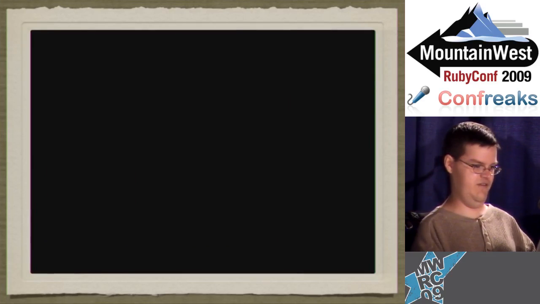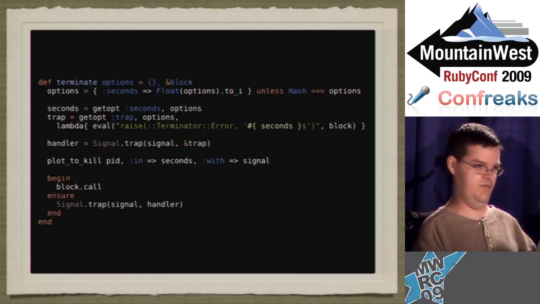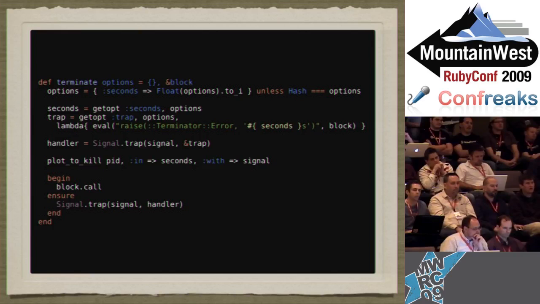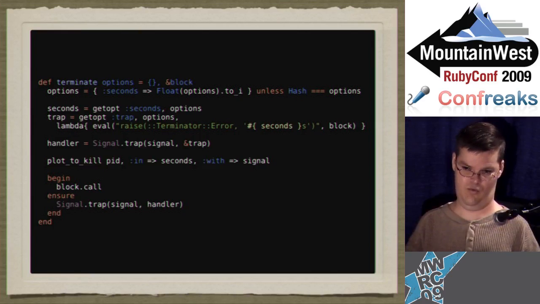But Terminator is pretty easy to follow. For those of you who don't know, it's a replacement for Ruby's timeout library that comes in the standard library. Timeout has some problems on Windows and with system calls and stuff like that. Here's another way to do it that doesn't have any of those problems. And while this looks like a lot of code, it's not. This is just some option parsing up top, reading and resetting a signal handler before and after a block call.